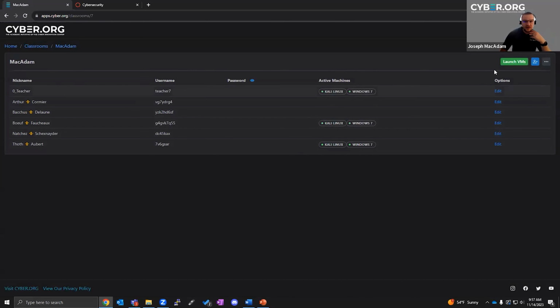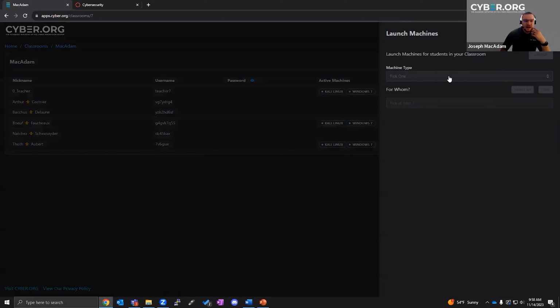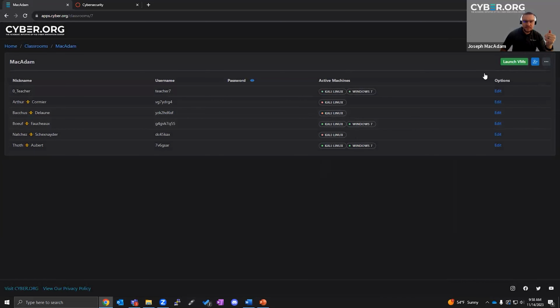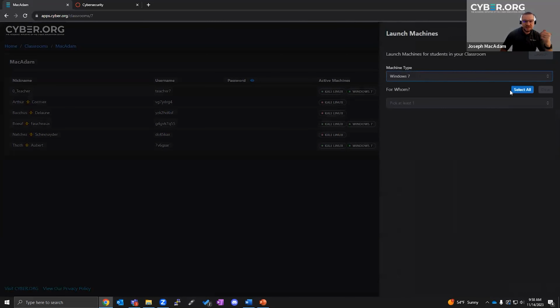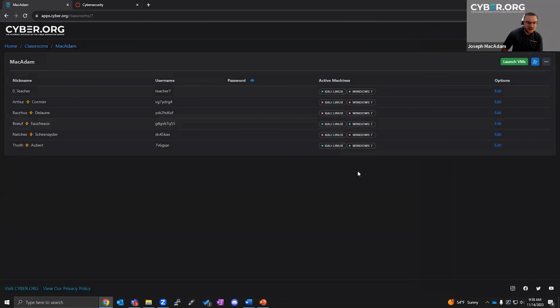And then if you're trying to fire up your machines, you can always do the launch VMs. The 2 machines that we're working with here are the Kali Linux, I'll just click select all, that's the 3 that don't have it, and then also the Windows 7 for today. So we're using the Kali Linux and Windows 7 for today. And notice there it's going to start firing up those machines. Give it about 2 to 3 minutes and each of those machines will be fired up.